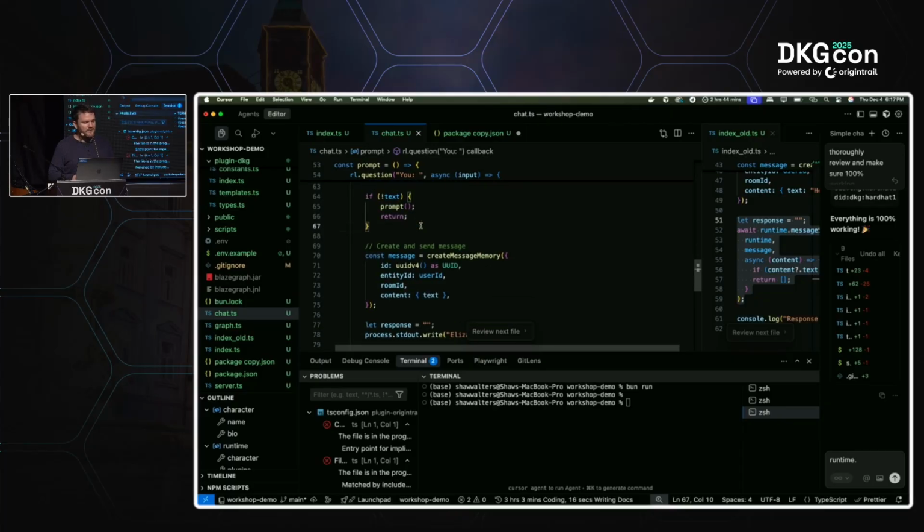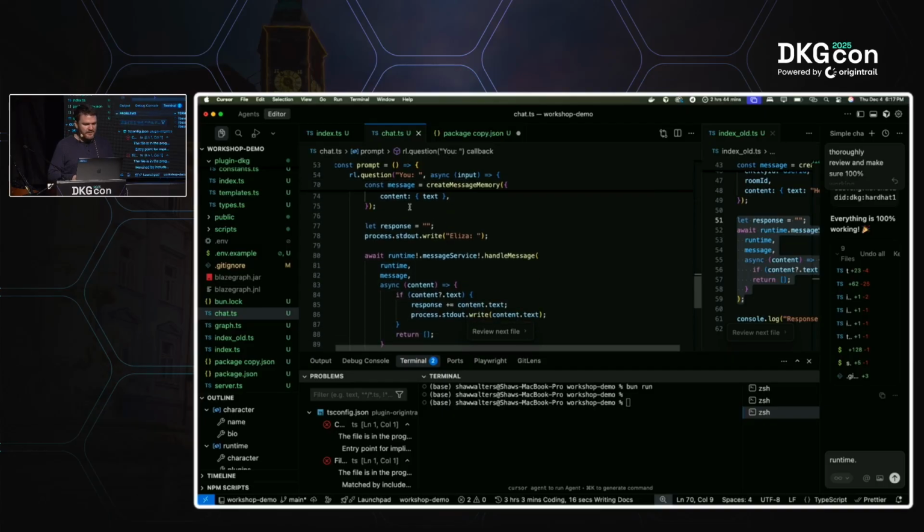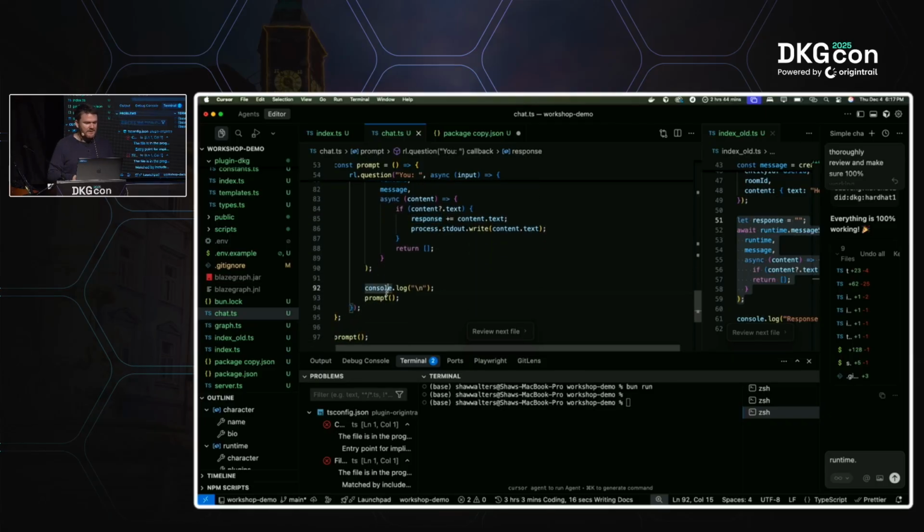But assuming that it all went well, look, now we're going to go and create the message, create the memory like we did before. We're going to go and handle the message like we did before and collect the response. And then we're going to log the response, and then we're going to prompt. Now, Eliza's already handling all the memory for us. So as we send the messages, these are just going to build up in conversational memory. This is already under the hood done.